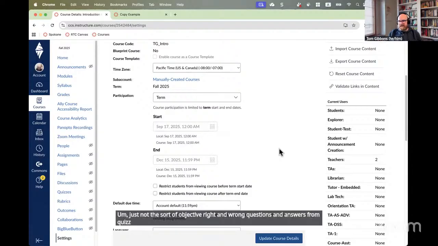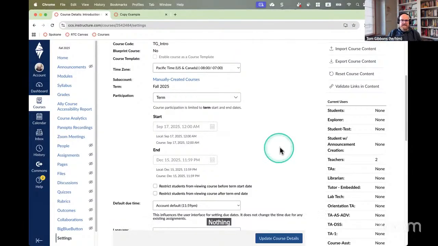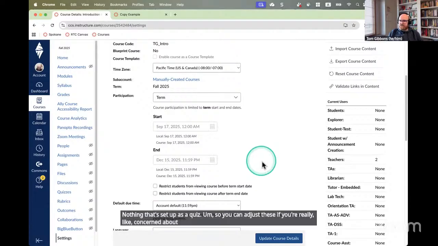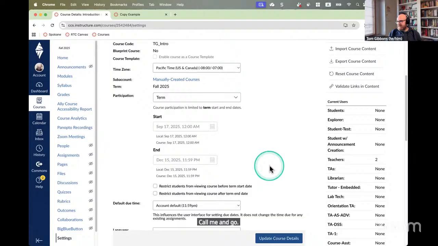Even essays, they can't see anything in regard to a quiz. Nothing that's set up as a quiz. So you can adjust these if you're really concerned about it, but students will call me and say, "Hey, it's gone," and I'm like, "Yes, it is," and that's up to your instructor. Please email them. So that's what will happen.